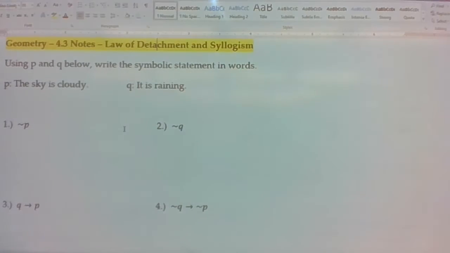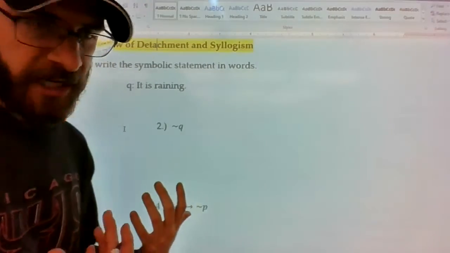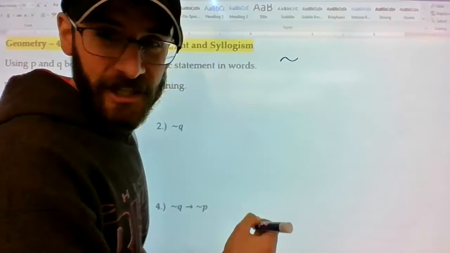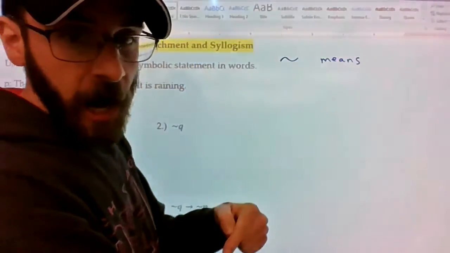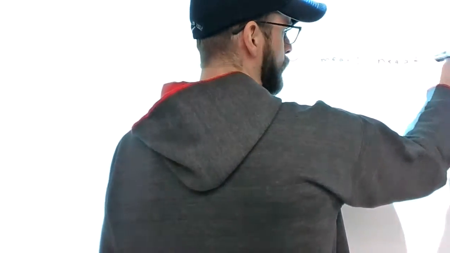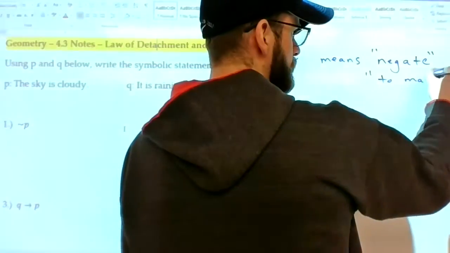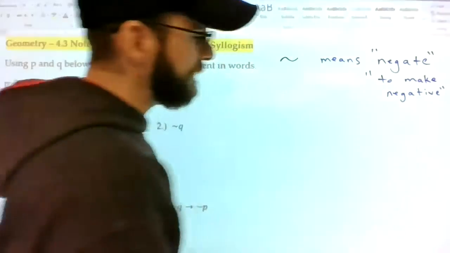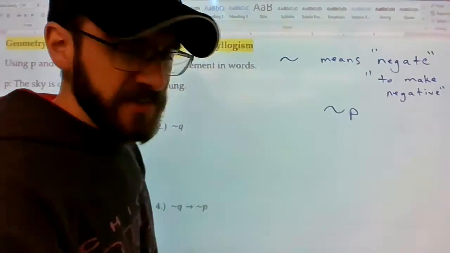Otherwise, let's get started. So this one's just a matter of making sure that we understand symbols and logic notation. So when you see this little squiggle right here, it's called a tilde, and it means the opposite of or not. It means to negate the statement we're talking about, to make negative. Oftentimes, I'll just say it's not. So, tilde P means not P.